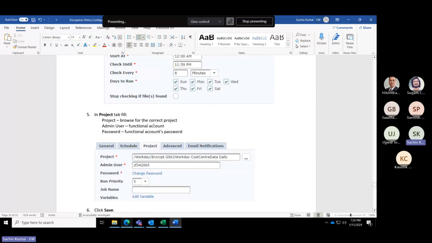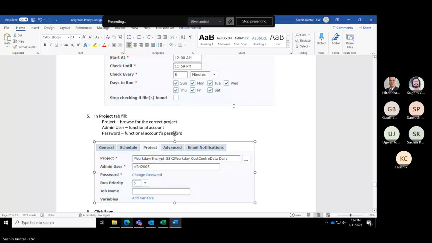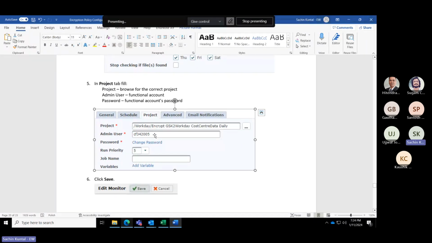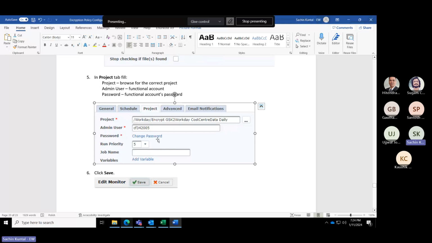Under the Project tab, we will again select the project. Once we click on these three dots, it will allow us to browse the projects. We will select the specific project that was configured in the above steps. Then we will enter the functional account, our GoAnywhere functional account, and the password for the same.